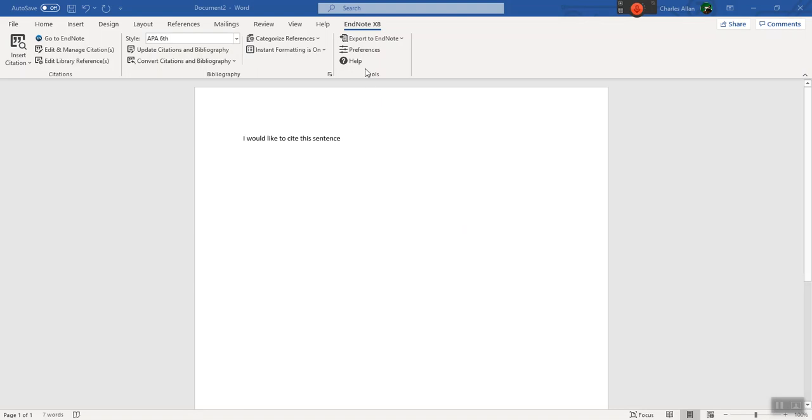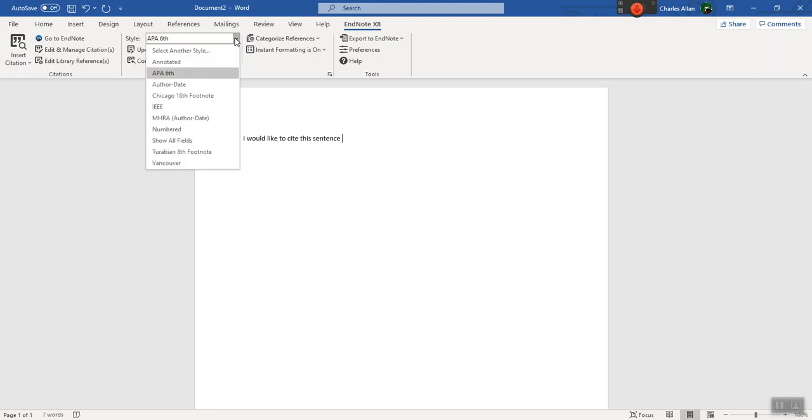You can see here at the top there's an EndNote X8 button when you open your Word document up, at the top of the ribbon there. I've written a sentence I would like to cite. You can select the different style here. I've selected APA 6, fairly common style. If you don't see yours, you can always select another style there.